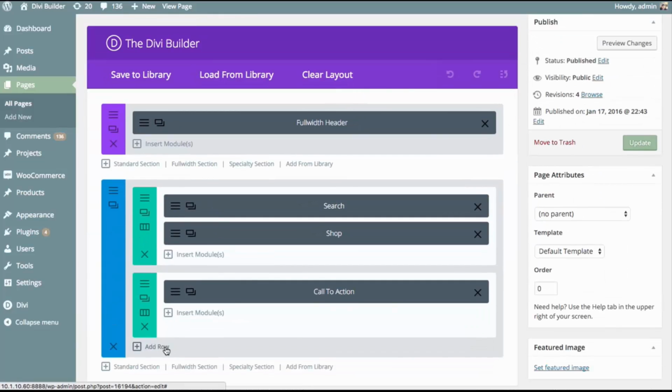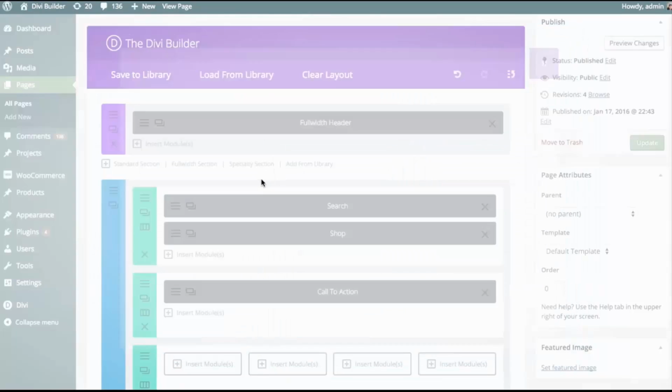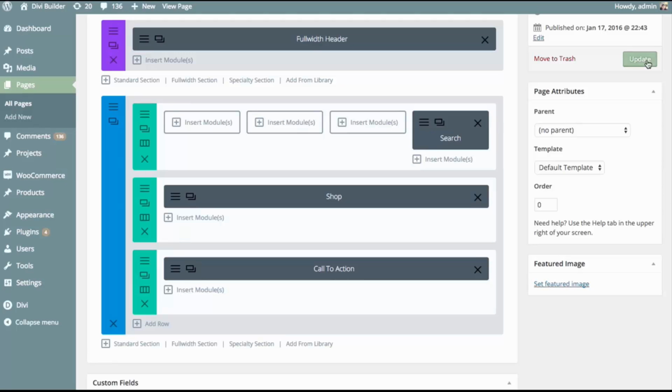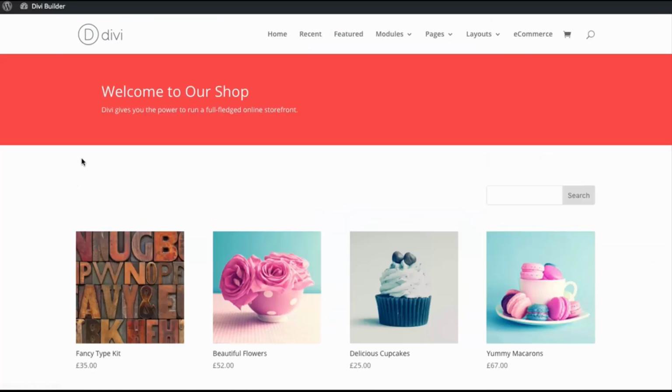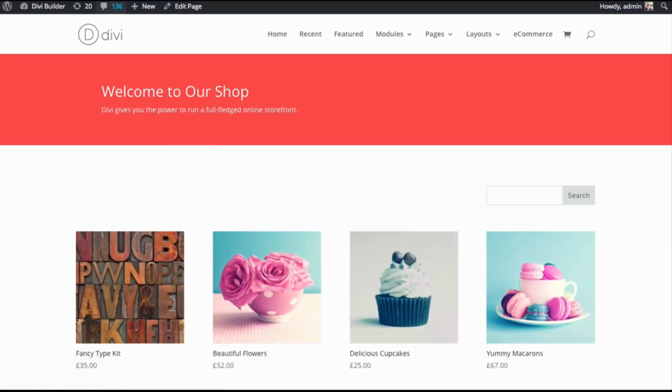So I might want to add a new row here, make it a quarter column or a third column, try quarter column, drag it up, and I can place the search module over here instead. And this is a bit closer to what I was hoping to do. It even matches up with the grid here and looks a little bit better.